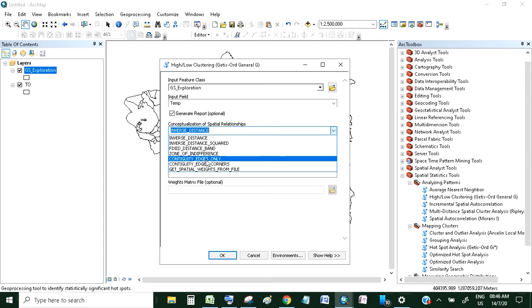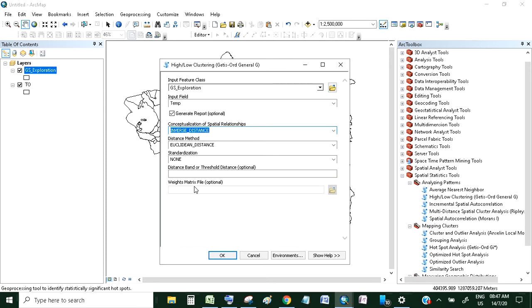Okay, so all these are the options which we can choose, but here let me choose inverse distance. And what is the difference? Inverse distance squared means both are the same, but in inverse distance squared there will be a sharp curve, meaning a sharp decrease of the weight as you move away from the point. So let's use inverse distance.